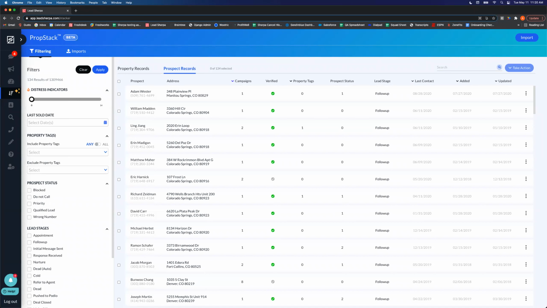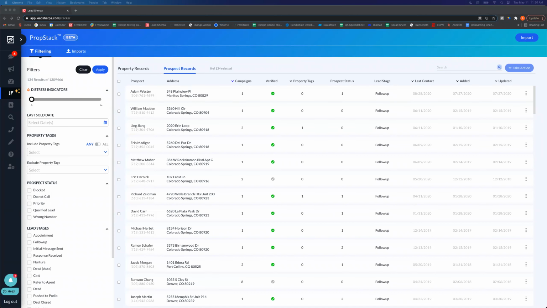The next, yes, Amber, Sasha, go ahead. Yes, if I may, I can give you another idea. I was also experimenting a lot with this PropStack tool.